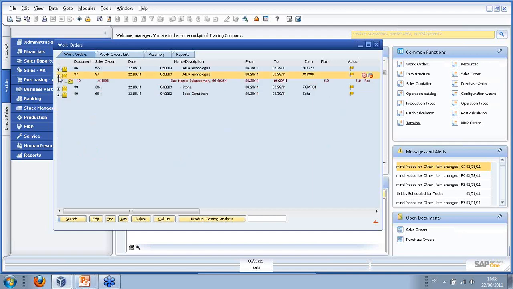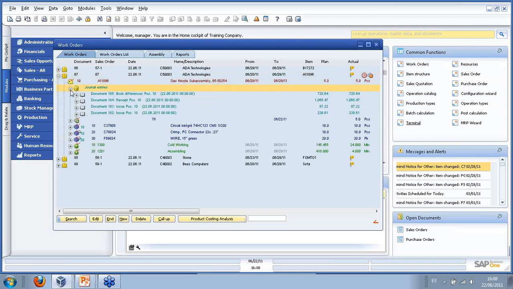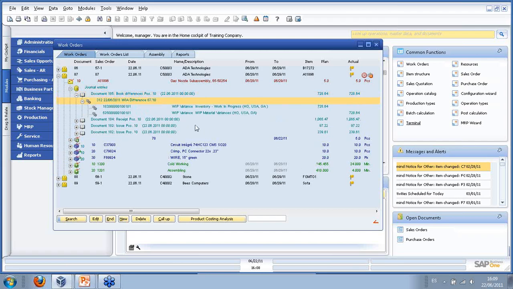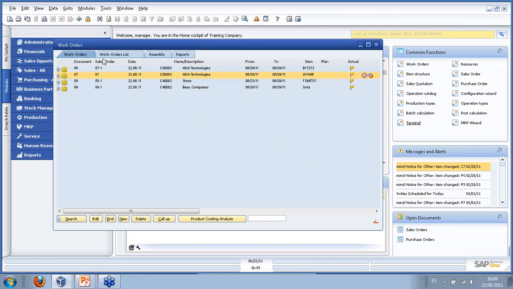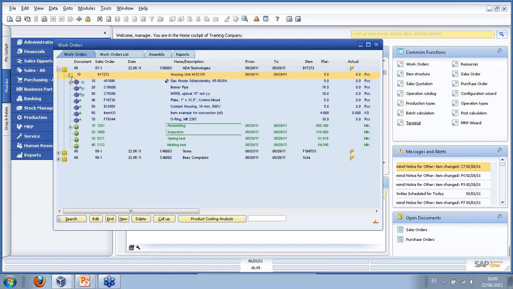Because the last operation was completed, you see that the position is already completed. The system created all the different goods issues, the receipt, and also at the end, because of work in progress, the system reported the difference in the WIP account. If I refresh the screen, work order 87 will disappear. Why? Because it was completed. I already reported the last operation.